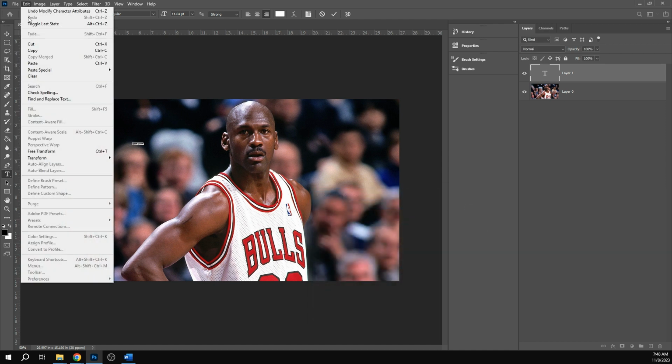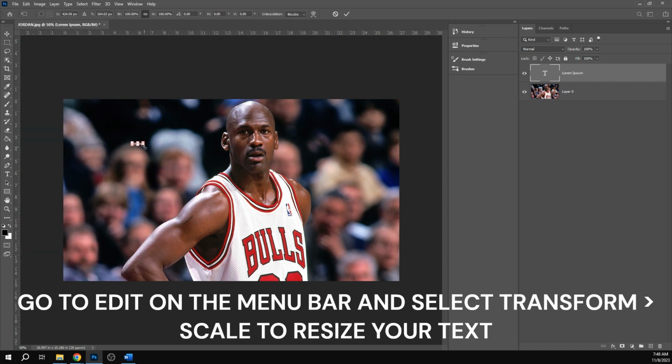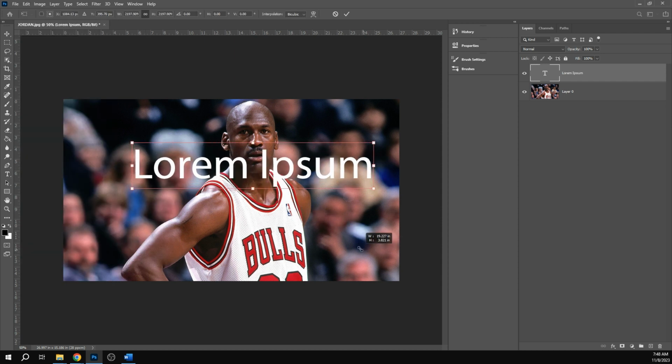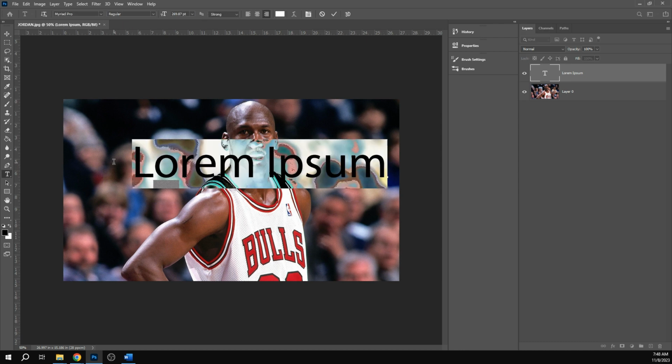Then I'm going to go to edit, transform, and scale. And I'm going to just pull those corners like this. Now it's very simple. Once you get the size that you'd like, you hit the enter or the check. And then I'm going to re-highlight this and type in Jordan.